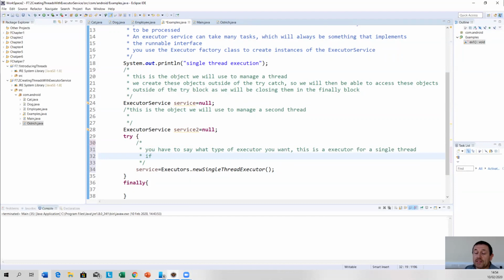Now executor, this is all about getting your threads to run and shutting them down, and making sure that they don't clash with other threads. All right, so this is going to be a service for a single particular thread.